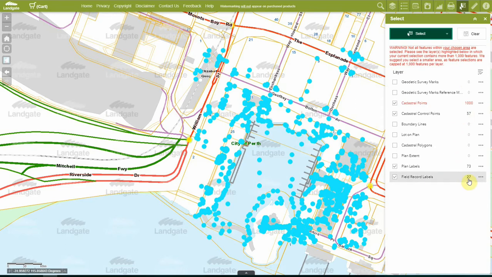Features are capped at 1,000 per layer. If your selection is greater than 1,000, a warning message and the layer name where this occurs will be displayed in red. This can be overcome by reducing the area you've selected.